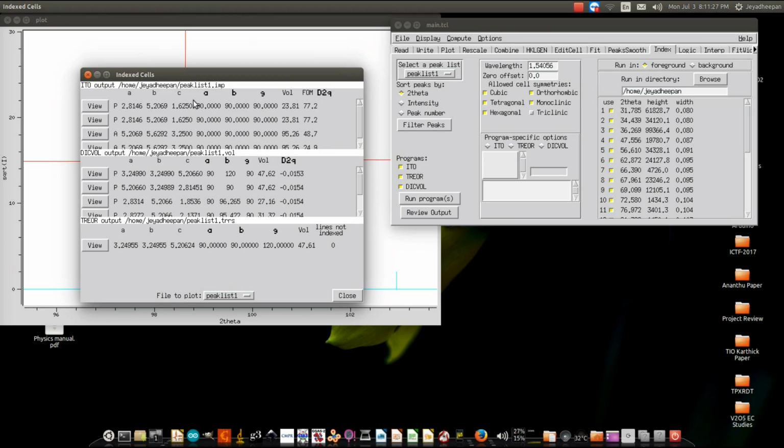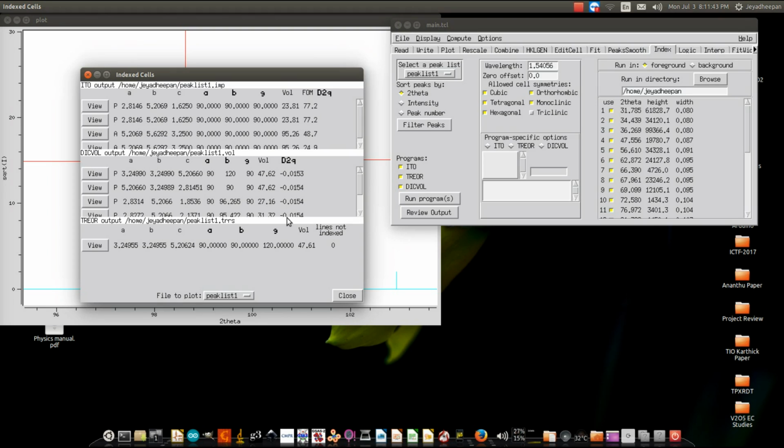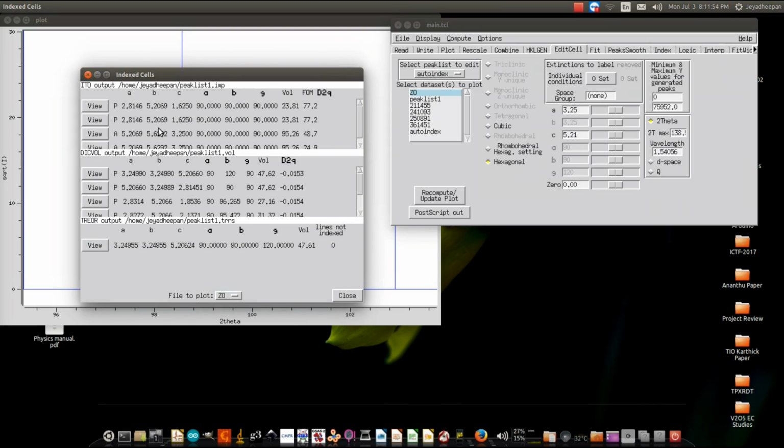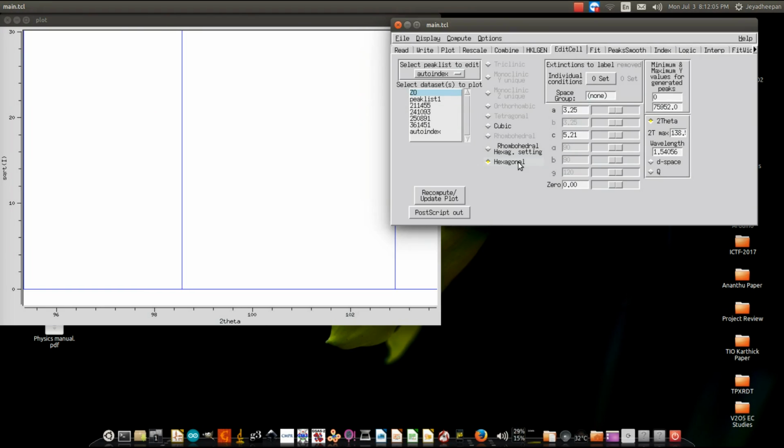And here you just see this cell ABC is exactly matching with the cell present in the DICVOL program also, 3.2, 3.2, 5.2 here also. But this result is not matching with the result present in the ITO. ITO, all of you know that ITO is a special type of indexing program. So most of the time we have to give some more input, program specific input here. From here, program specific option should be here for ITO and sometimes DICVOL also. So for trial and error and DICVOL, we don't need to give any program specific input here. Only the peak position, the peak list, and the wavelength is sufficient for your indexing.